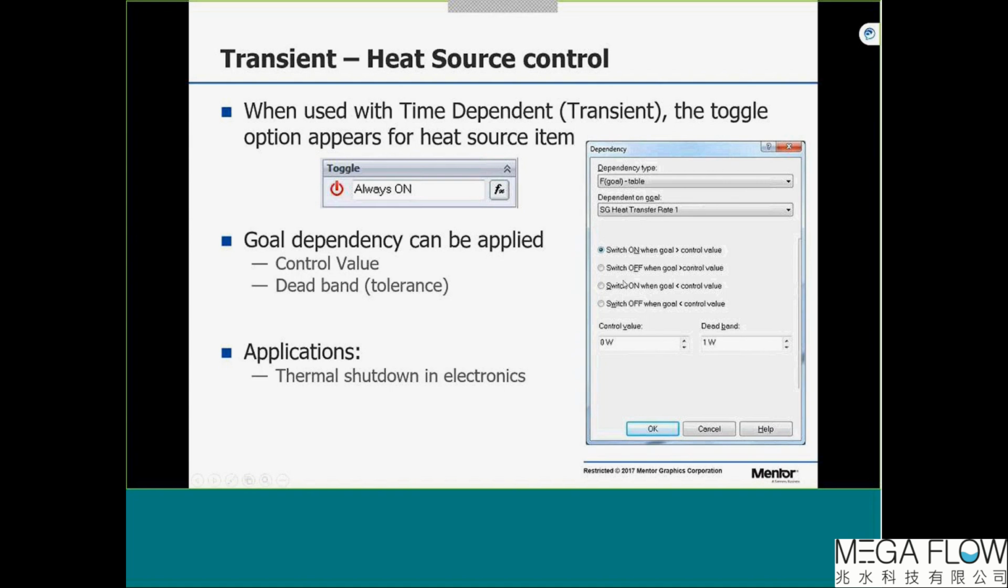Okay, again, a really nice feature, very easy to apply, and it's all part of a dependency in the heat source item definition. I'll show you the window when we get to that. It's real easy to open and put those in. As long as you have the goal, that's the most important thing, you have to have those goals predefined. They have to be there so you can select it and say, okay, when that goal reaches this value, turn the heat source on or off.